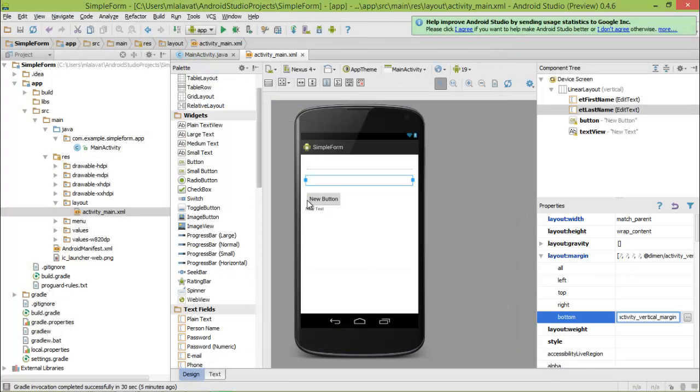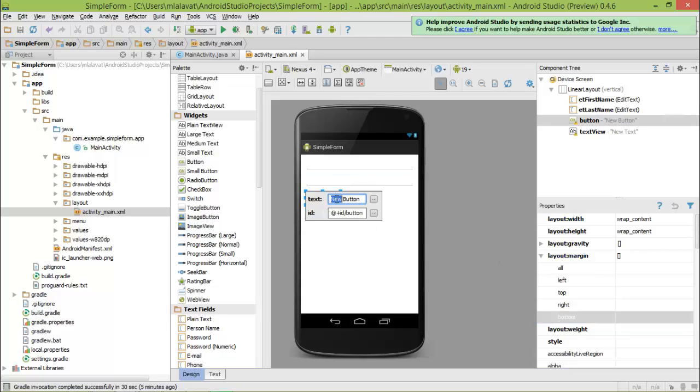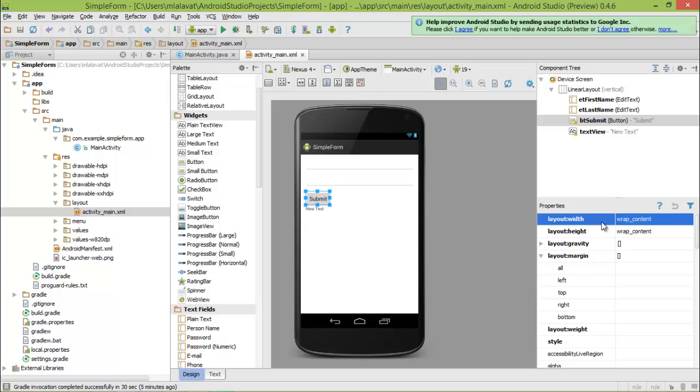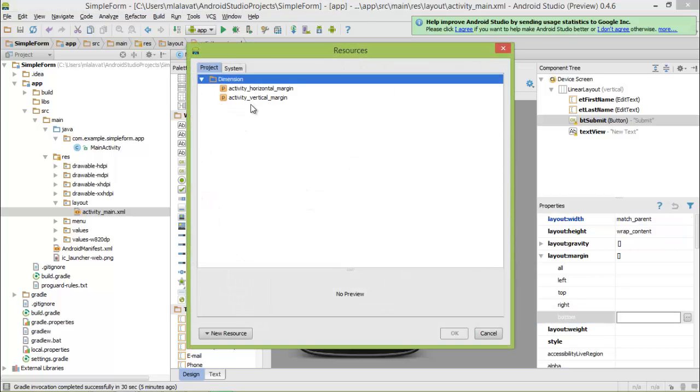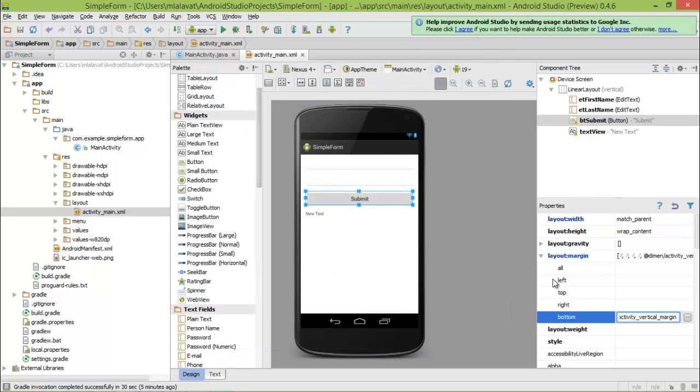Now for the button, we'll do the same thing. First we'll change the text to submit and the ID to BT submit. Press enter here. Now go to the layout width and set match parent so that it acquires the entire width, and set the bottom margin to the existing value, activity vertical margin.